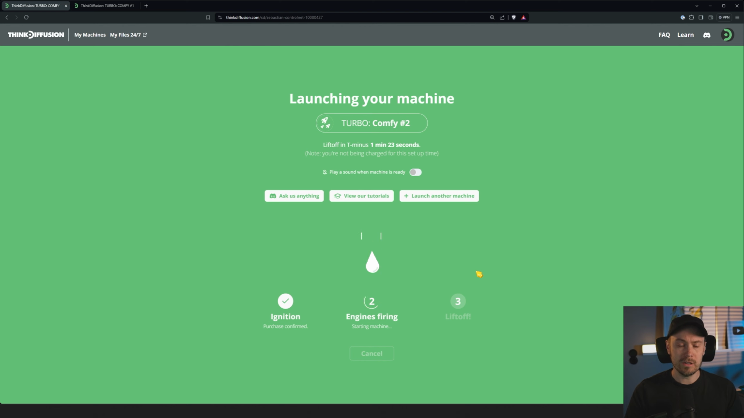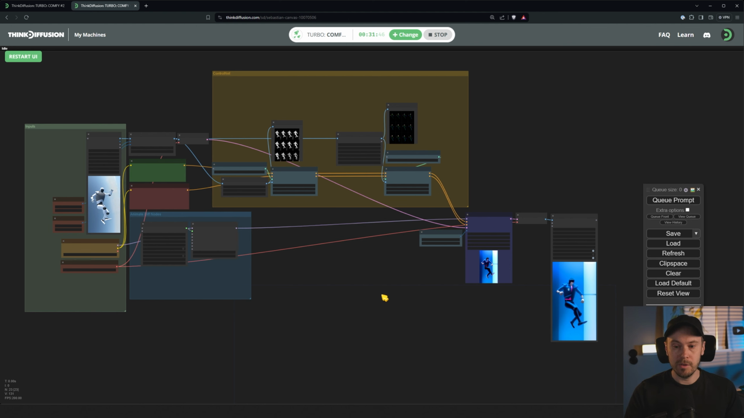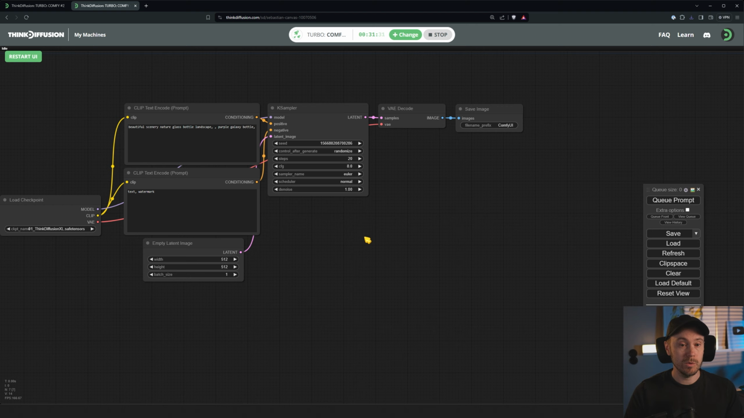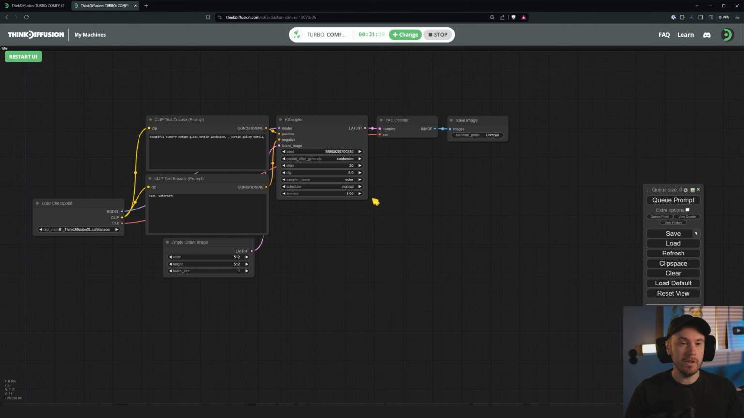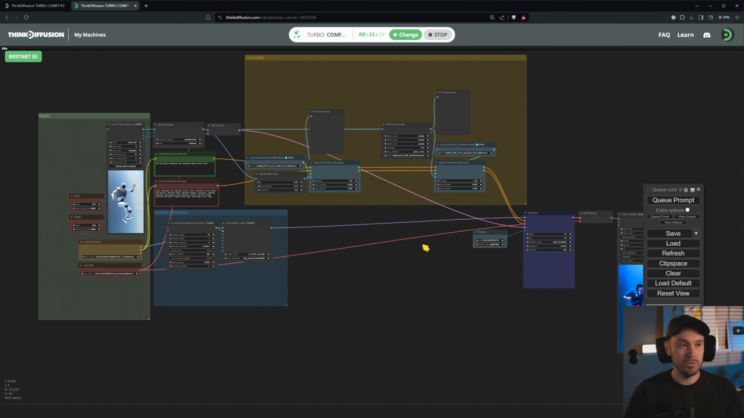You can use the slower machines, but we might get out of memory issues and it's going to take a lot of time. So I tend to just use the turbo machines, which have 24 gigabytes of VRAM. Whenever that's finished, you're going to see something like this, or more likely, you're going to see this, which is the default workflow. So you're going to download a workflow like this, and drag and drop it into your Comfy UI.